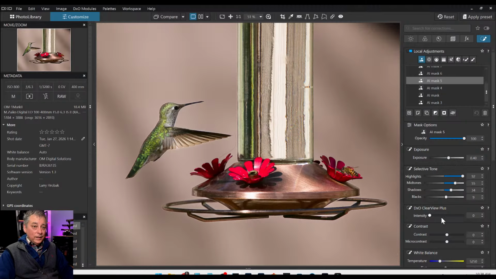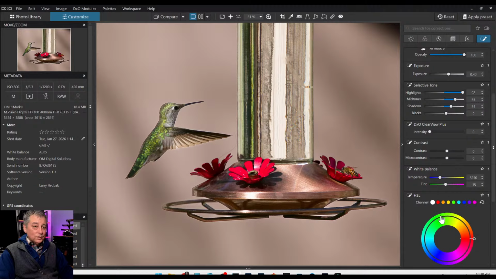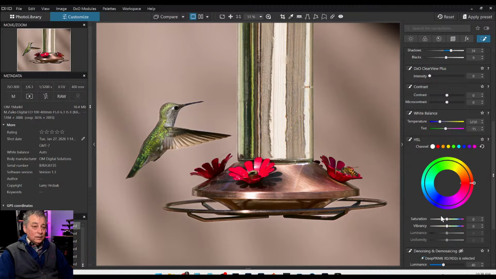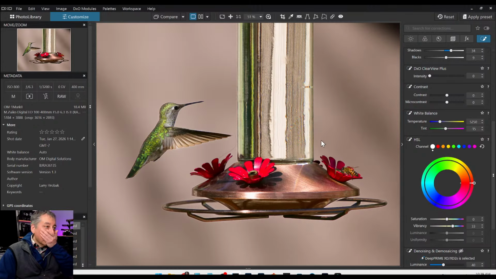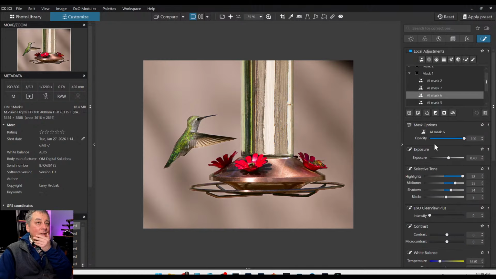I'm going to select that. And let's just add just a little vibrancy there. Same thing with this one. Okay, it added vibrancy all over. That's fine. Okay. Because anything I do to one of these submasks, it affects all the other masks exactly the same.